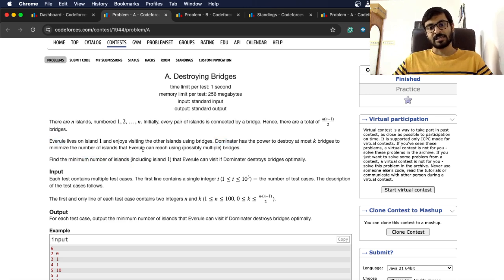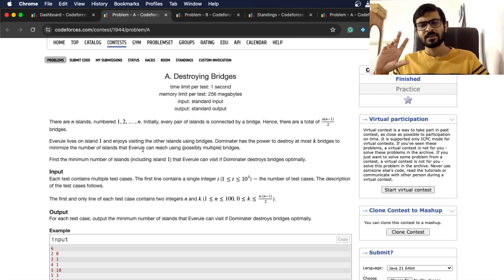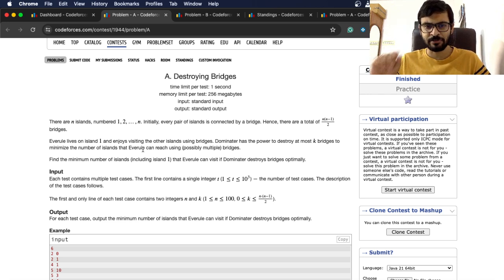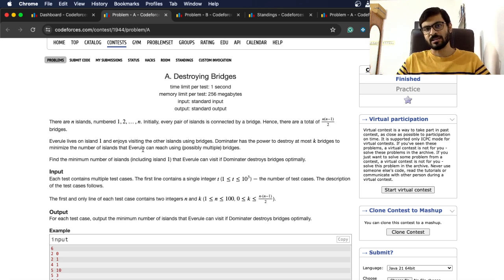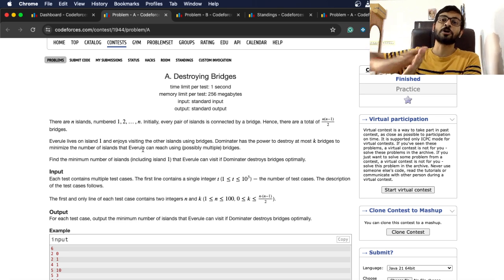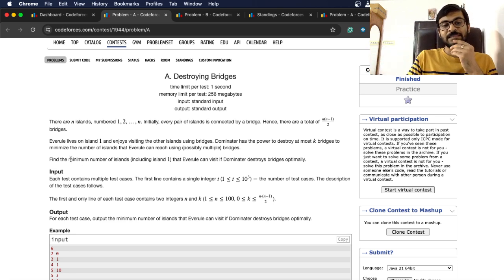Which means that if the Dominator doesn't have a good strategy of destroying, then probably even after destruction of some bridges, Evrul can go to every other island. We don't want that. We want the maximum possible impact of the destruction. What is that maximum possible impact? That many islands cannot be visited. So we have to tell, after that destruction, what is the minimum possible number of islands that Evrul might be able to visit.